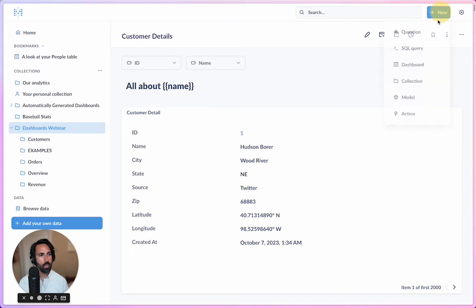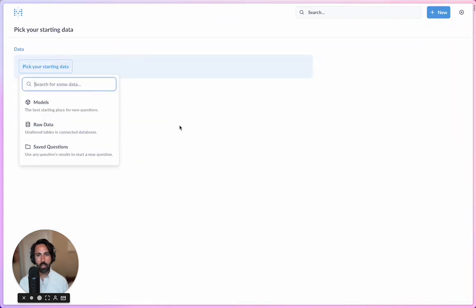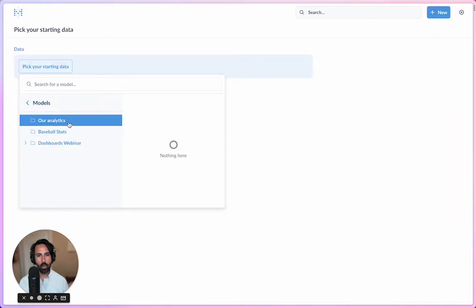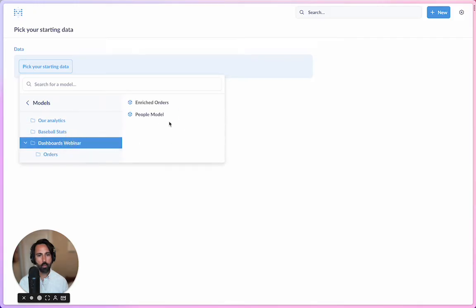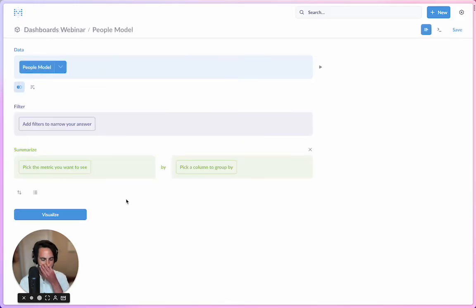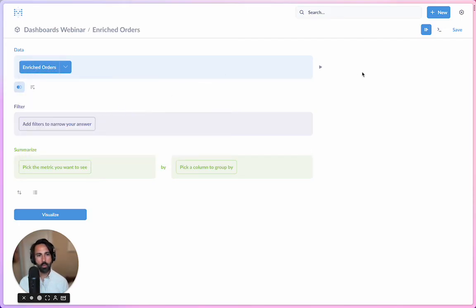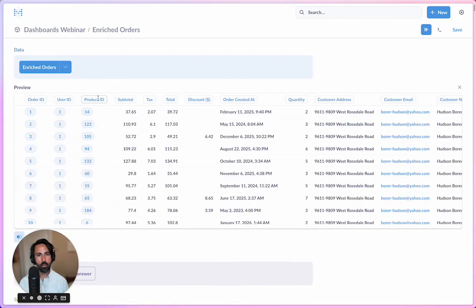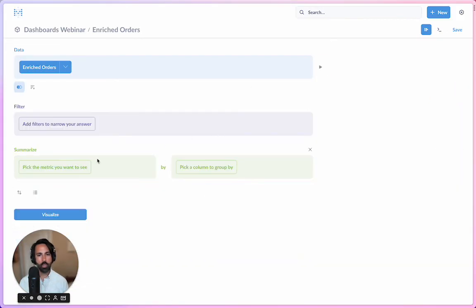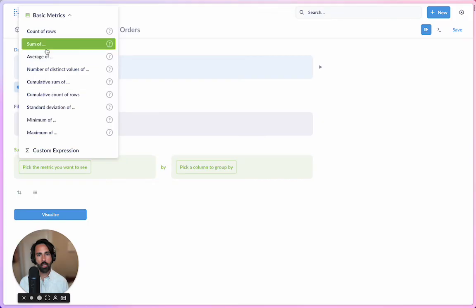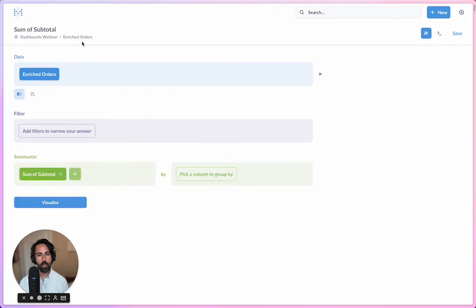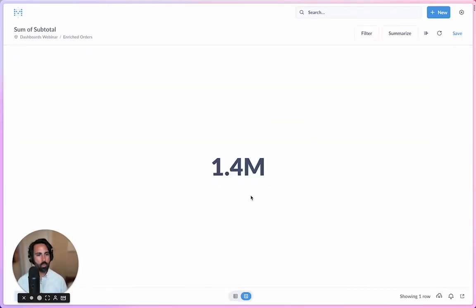YOLO, let's do it. So let's create a question, and it'll be based off of our people model, of course. And then what we want to do is get the sum. Actually, this is going to be off of revenue, isn't it? So orders, which should have, of course, sales information. We'll just do the sum of subtotal here. And this is just going to be our total revenue.